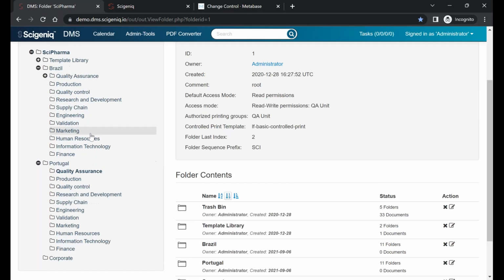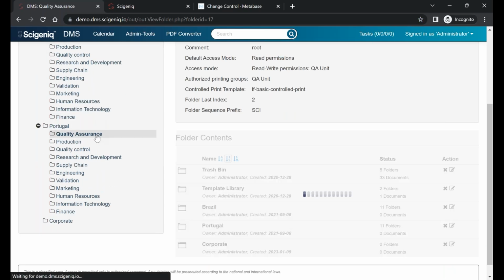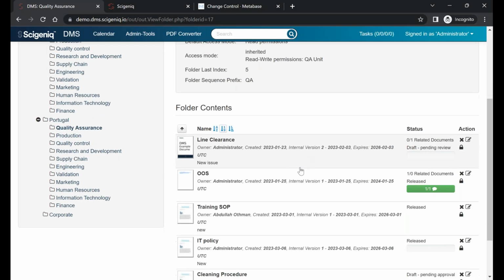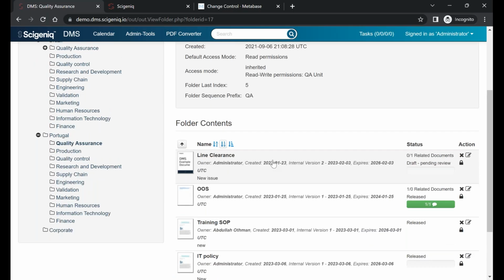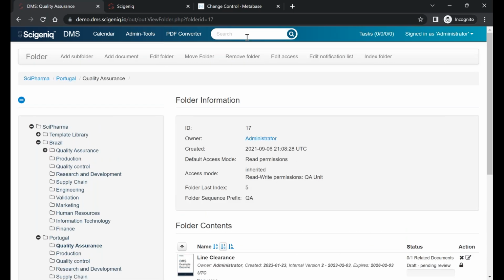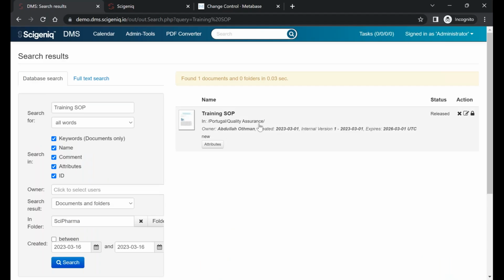So what basically you can do, you can have different structured document structures, and you can link those structures to different permissions, so that you can control the read and write, and also control print management as well in such systems. So if I, for example, go to quality, I can see here my quality documentation. If I want to look for example for an SOP for training, I can just search for training, and I can find my document.